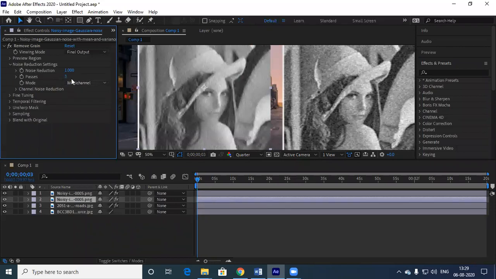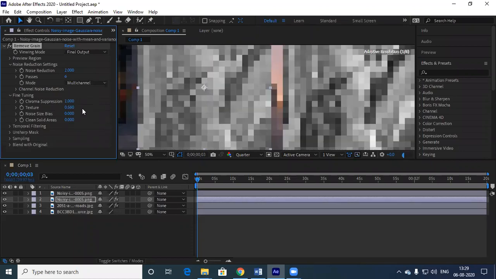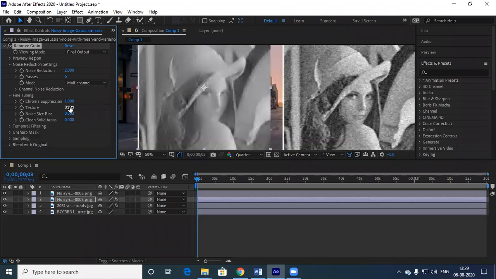Go to noise reduction settings. You have to increase the number of passes here. When you add more passes, it will filter even more. You have a fine tuning option. Texture detail I can increase even more. No, let's reduce. Clean solid areas. Noise, chroma suppression.